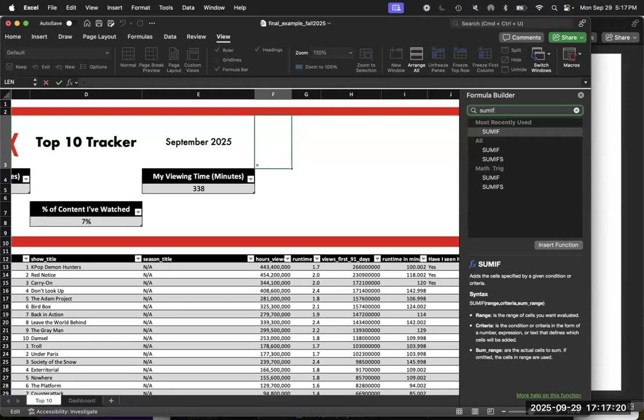My criteria, what condition or expression am I looking for in this column? In this case, I just want the word yes. If this column says no, or if this column is blank, I don't want to add it to my viewing time, right? Because I haven't seen it. If I've seen it, it'll say yes here. And if it says yes there, I want it added up. So my criteria is the value yes.